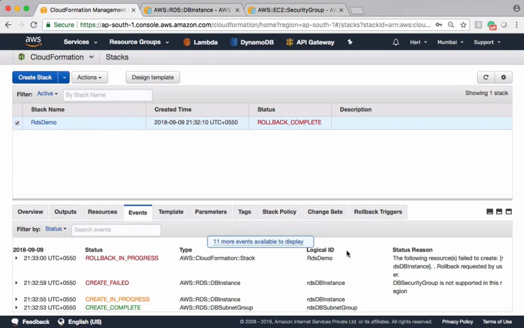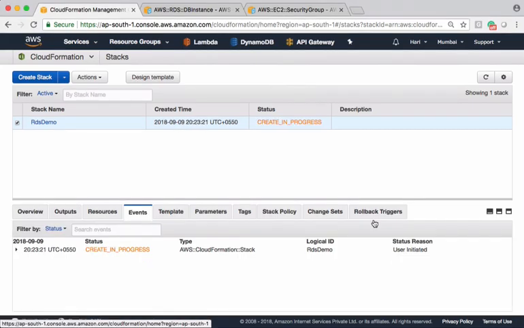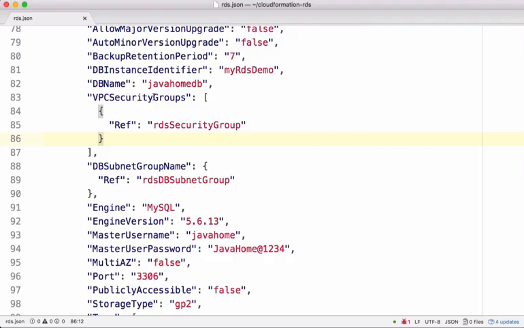It failed again. Okay, it says DB security group is not supported in this region, so I hope we should use VPC security group. Yeah, let's fix that. The problem is we have to use VPC security groups instead of that, we were using DB security groups. That's one issue, and even I doubt we have issue with this engine version. Let's cross check this from AWS management console.